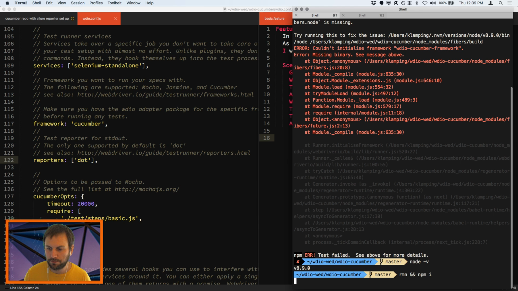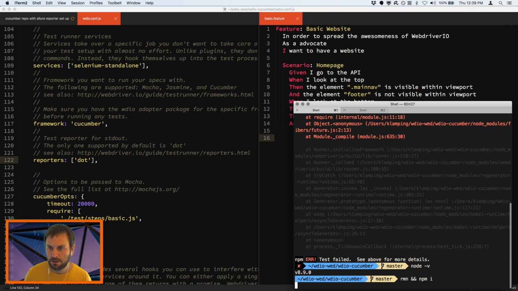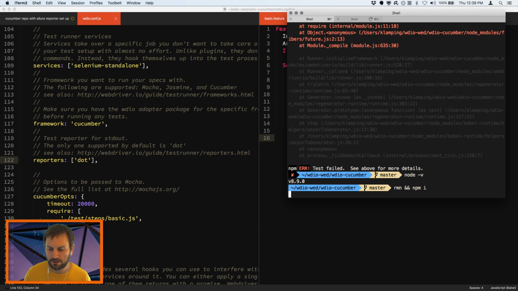Let's bring that up, and then I'm also going to shorten this so that it's a little bit higher in the page. Basically I'm going to remove my node modules directory. That's rm -rf, for recursive and force, node_modules. That's what that rmn stands for, and it just deletes that directory so that it can reinstall everything.